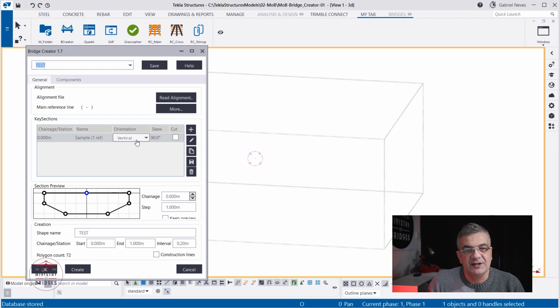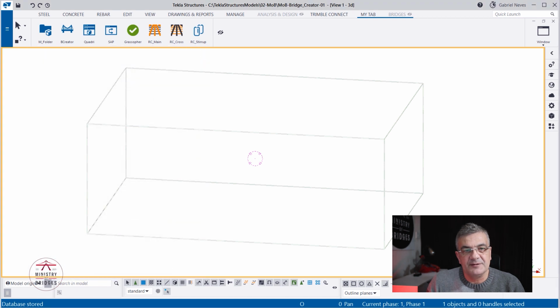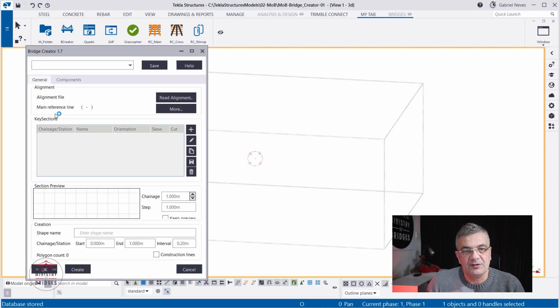Here loading, and you see the information was there, right? So if you open again, it will be a blank page, but then you always can load whatever you want. Very quick overview of Bridge Creator.